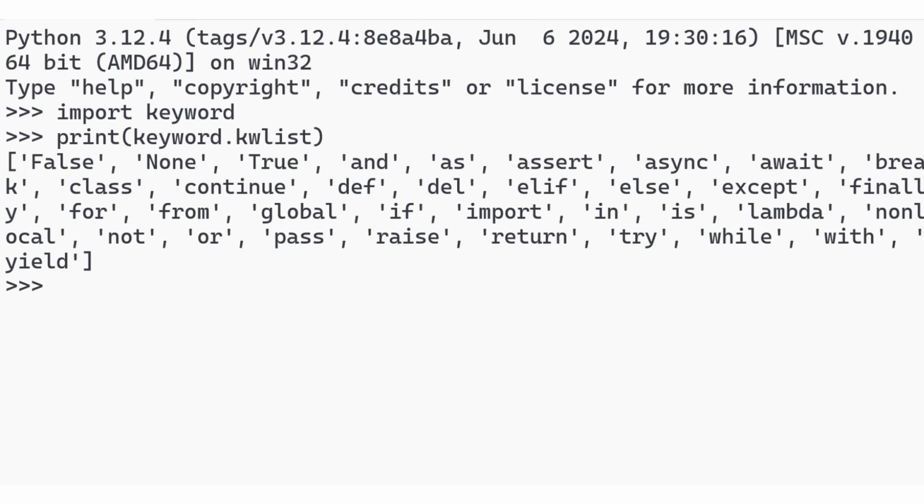So identifiers are the names we create for variables, functions, classes, etc. They must follow certain rules: no starting with numbers, no using keywords, case sensitive, etc. The keywords are reserved words in Python with predefined meaning, and we cannot use them as identifiers.